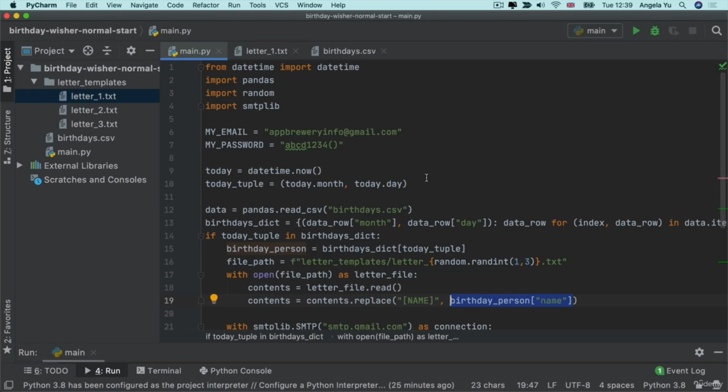Now, the final thing I want to show you in the next lesson is how to get this code to actually run every day, so that it can check every single day to see if it needs to send out a birthday email. So for all of that and more, I'll see you on the next lesson.